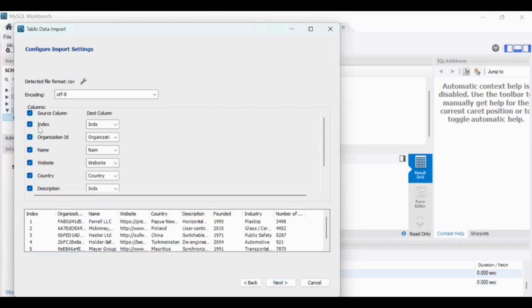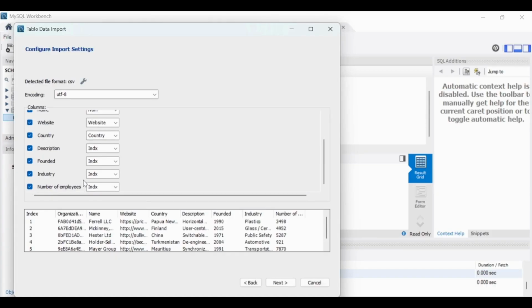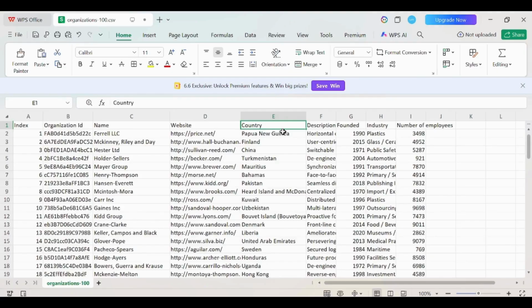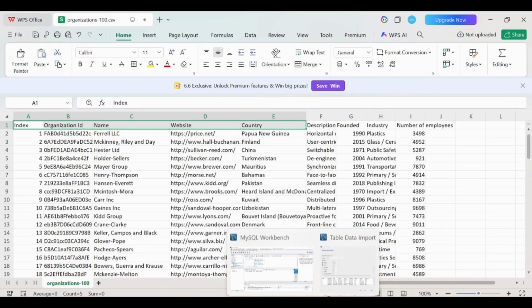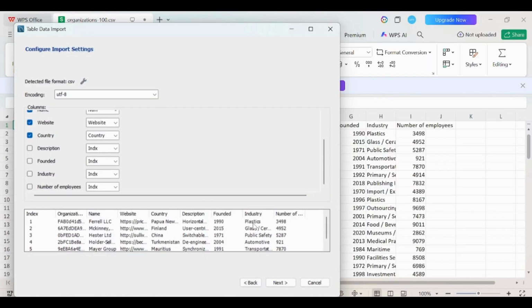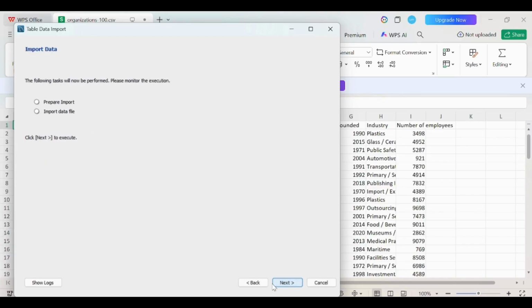Since we are importing only 5 columns: index, organization, name, website, and country, the remaining ones we'll uncheck, which are description, founded, industry, number of employees, etc. So we'll import only this data. Okay, so we'll go back to MySQL, and now we'll just click next and start importing it.